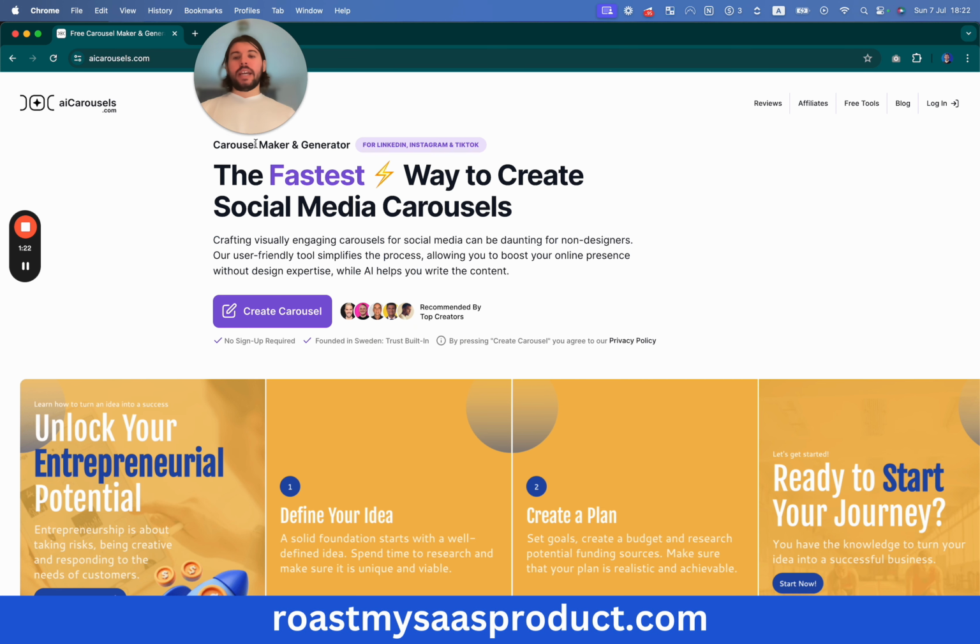Okay, so it's a carousel maker and generator for LinkedIn, Instagram, and TikTok. This is the category of the product. It's easy to understand. And the promise is that this is the fastest way to create social media carousels.